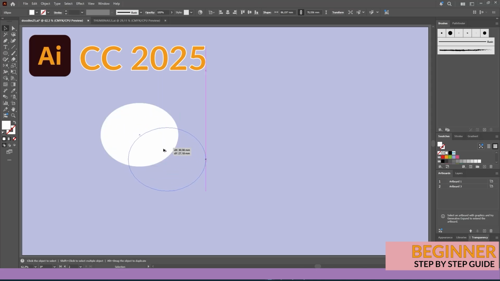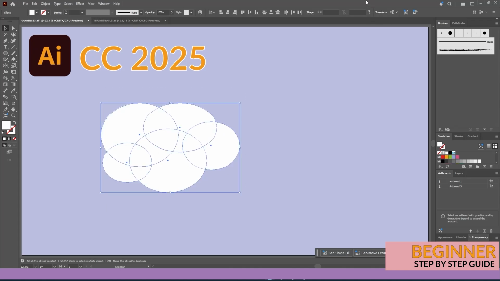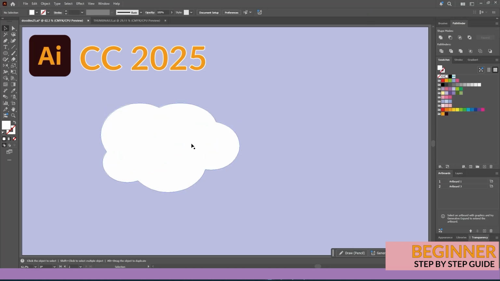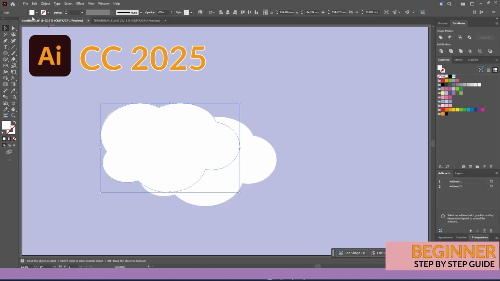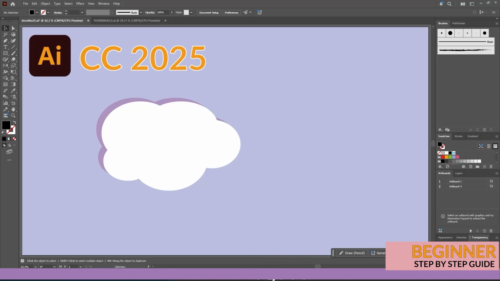Let's start. Create a shape. You can try this with something basic like a star or a circle, but I love clouds, so I'm making one. Play around. Follow my steps, but feel free to adjust the settings to your liking.